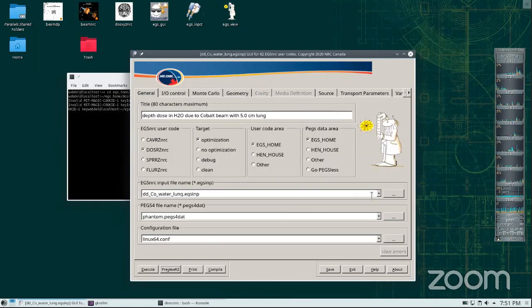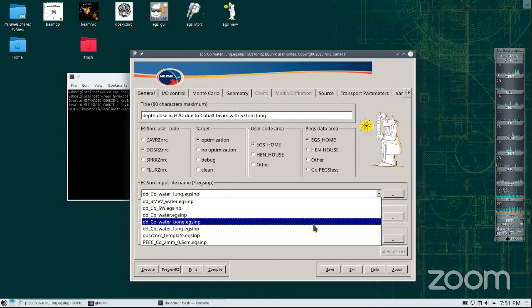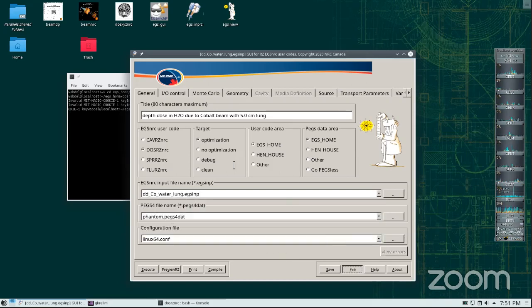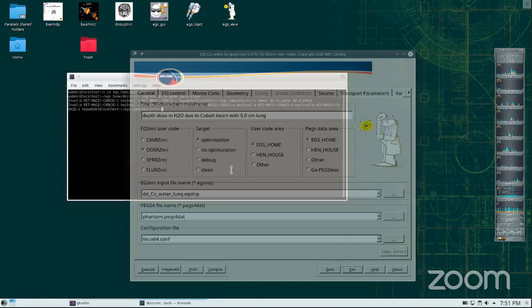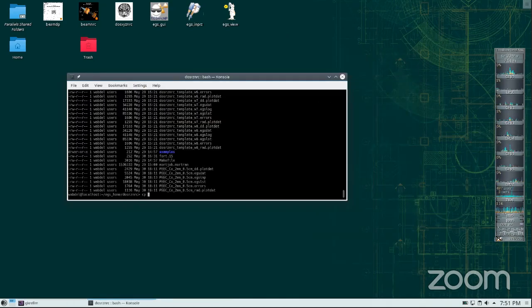Yes, they are asking you to show how to modify the uncertainty again. How to reduce the uncertainty? You just need to simulate more particles. So let me copy something. Okay, let me do something. Copy. So let's copy the dose cobalt, water.